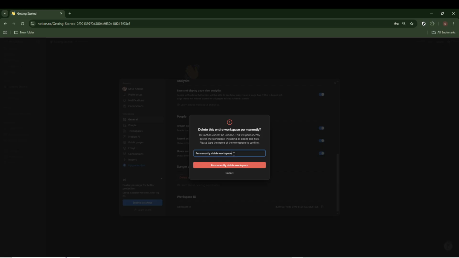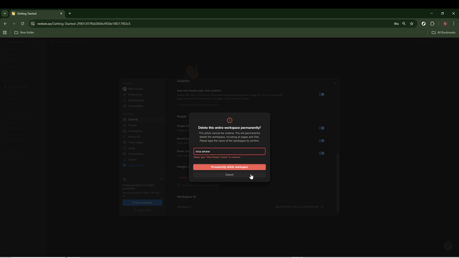After entering the workspace name, click on Permanently Delete Workspace. Once you do this, the workspace and all its contents will be permanently removed from your Notion account. This is an irreversible process, so make sure that any data you need is backed up or moved to another workspace beforehand. And that's it. Your workspace is now deleted, and you've successfully managed your Notion account by removing a workspace you no longer need.